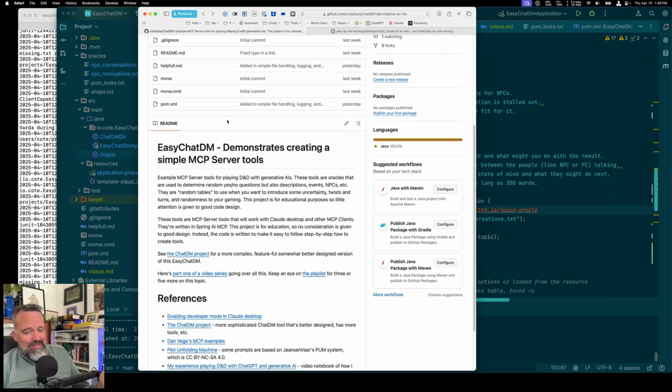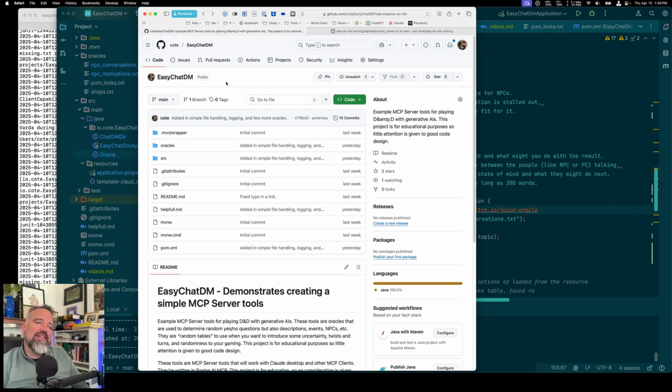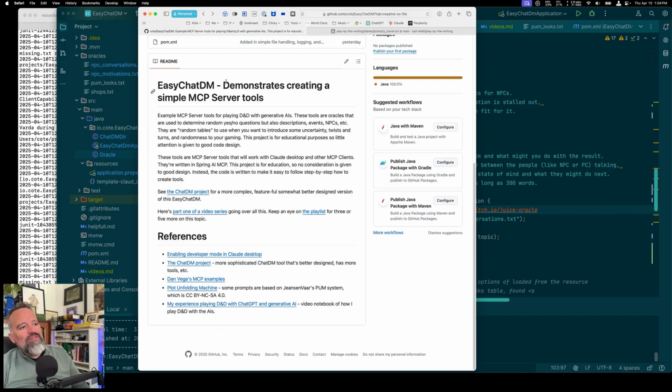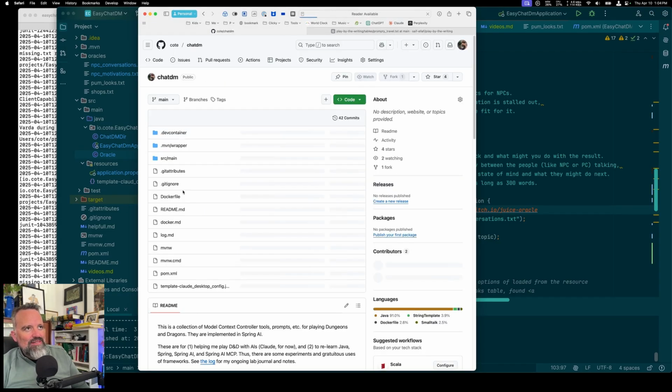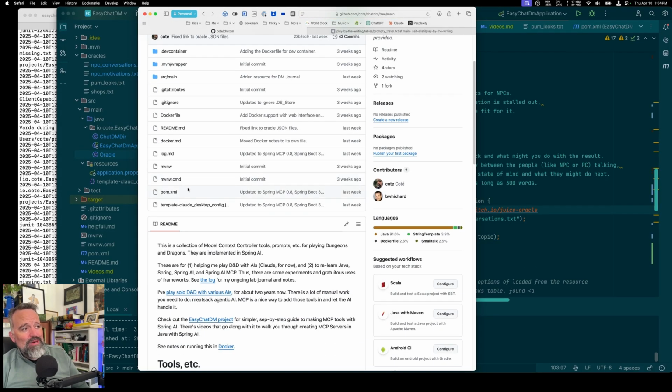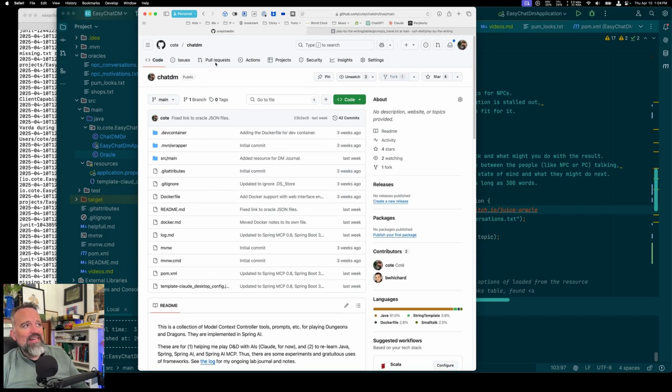So if you want to look at the code for that, I'll have it checked in here. Now, it might evolve by the time you check it out, but you can go to my Easy Chat DM repo here. There's a more advanced one I haven't updated in a while called the Chat DM project that does a lot more sophisticated stuff. But what I'm finding is I'm just replicating what's going on here, cleaning it up a little bit better. But if you want to get started writing MCP servers, tools in particular, this is, I think, a great way to dive in. It's fun, and it's pretty simple and straightforward.